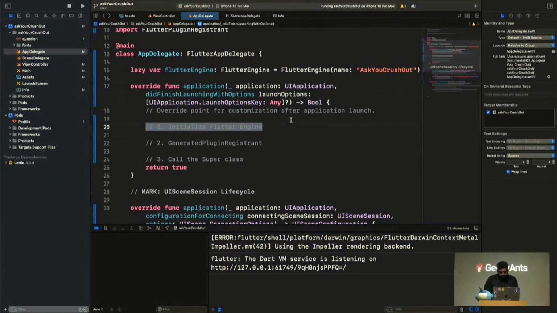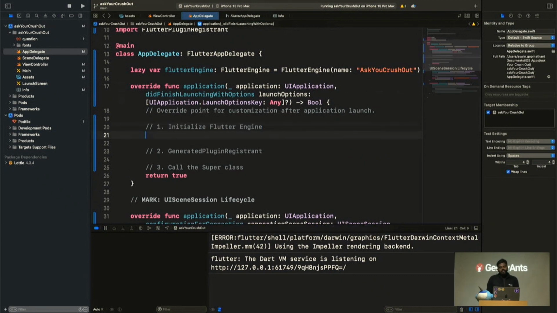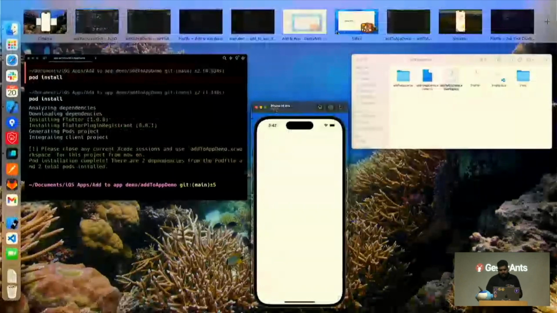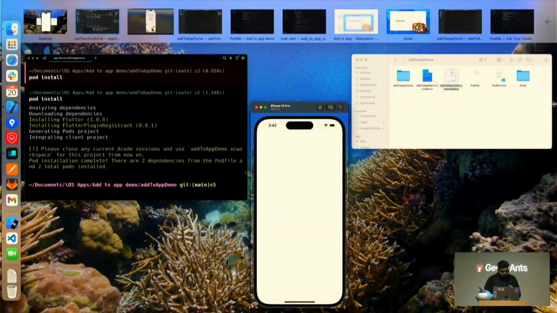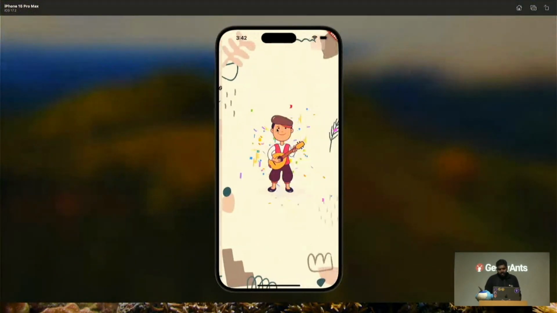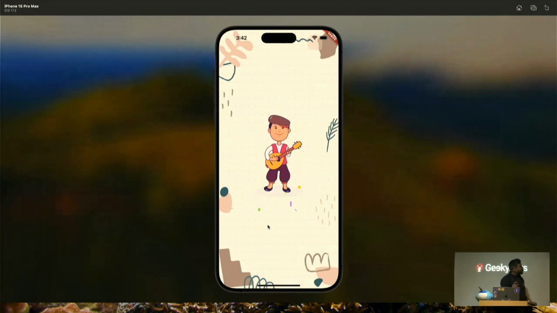We had to initialize the Flutter engine, and that's already done. There's one more thing. You have created an instance of the Flutter engine. Now you need to run that so that you can add new Flutter views to it. Let me show you the example again. When I clicked on yes, a particular screen came up. This one is built using Flutter.